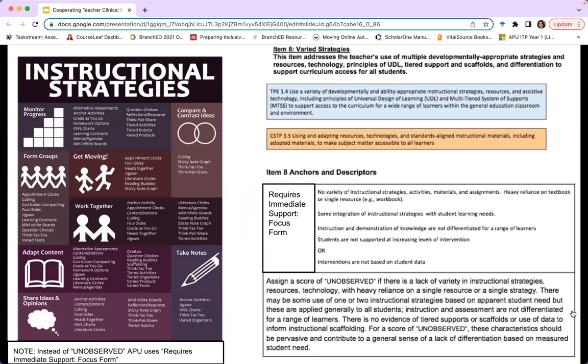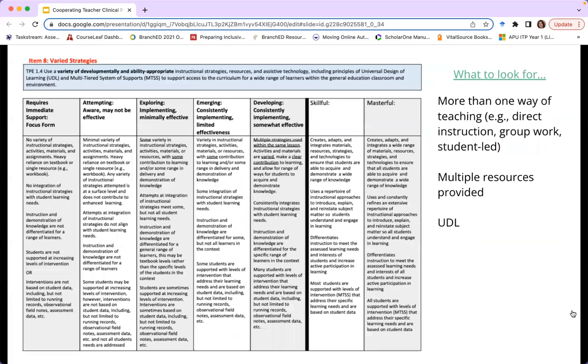Some integration of instructional strategies with student learning needs. Instruction and demonstration of knowledge are not differentiated for a range of learners. Students are not supported at increasing levels of intervention, or interventions are not based on student data. For item 8, we are looking for more than one way of teaching, multiple resources provided, UDL.